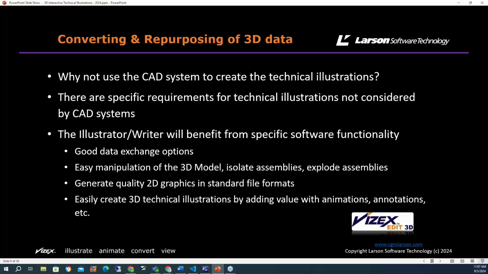So it would really benefit the illustrator or technical writer by having something more specific to what they want to achieve. So good data exchange options, easy manipulation of the 3D model, isolate the assemblies, explode them, perhaps even generate 2D graphics from them if that's still the way you want to go. But more importantly for us today is easily create 3D technical illustrations by adding value with, for example, animations or annotations.